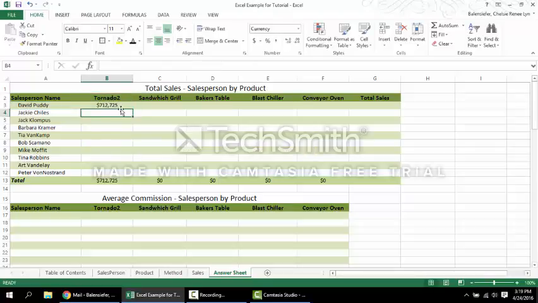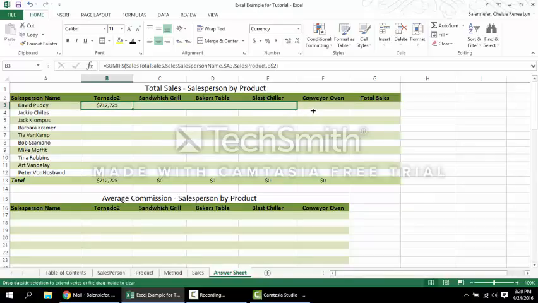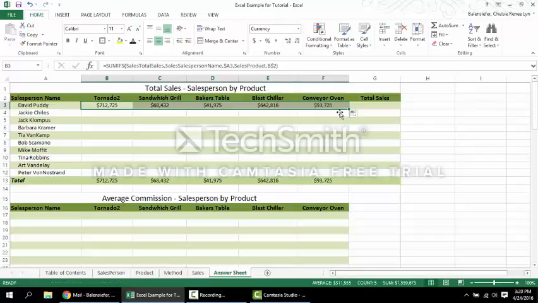So it shows you what they have there. And then you can grab this with your plus sign and you can drag it all the way over to the conveyor oven, and it brings it all the way in. So those are actually bringing it in for all of the salespeople names and products we have right here.